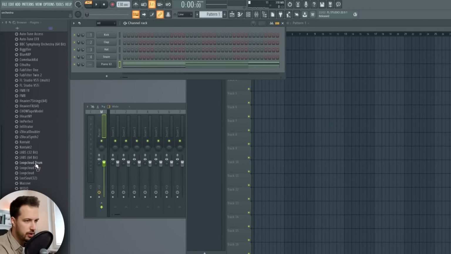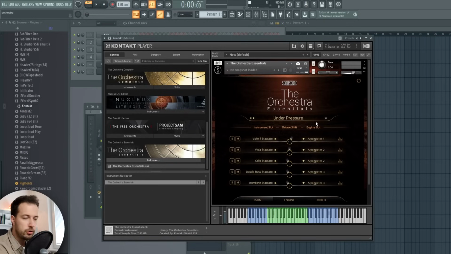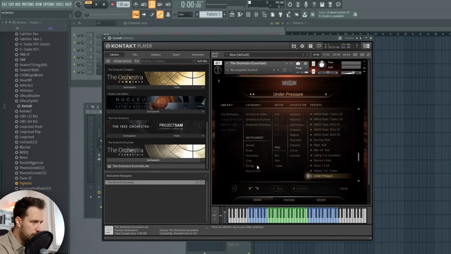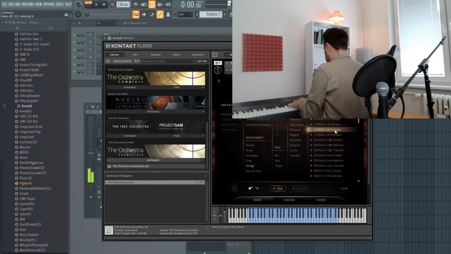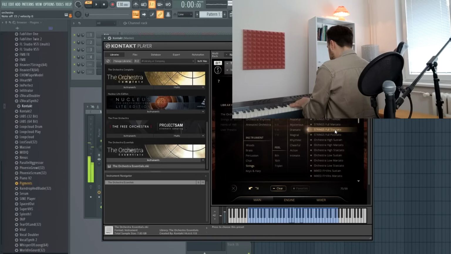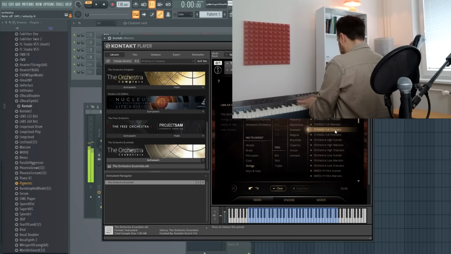Well, where do we start? Let's start with this Orchestra Essentials. This one is actually pretty affordable and it has a lot of cool sounds. So I want to start with strings, staccato. So yeah, that's what I'm going with.